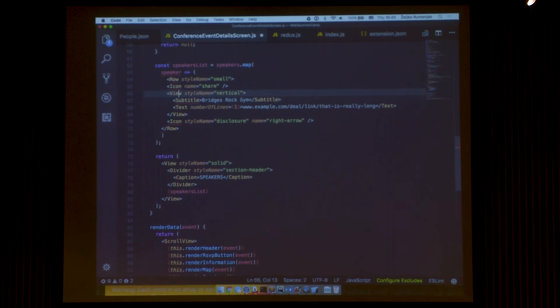Now instead of the icon, I want to use an image. Image, style name small avatar. So this is just the style of this image, and source will be an object that has a URI, and the URI is speaker.image.url.